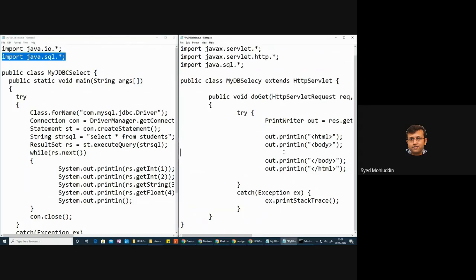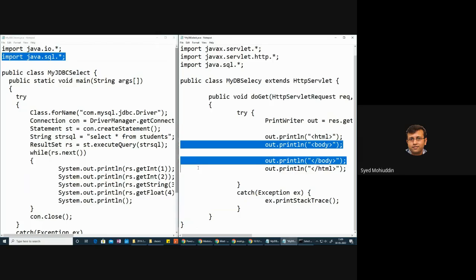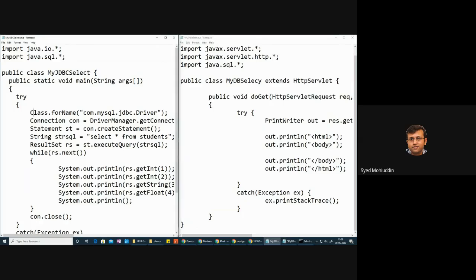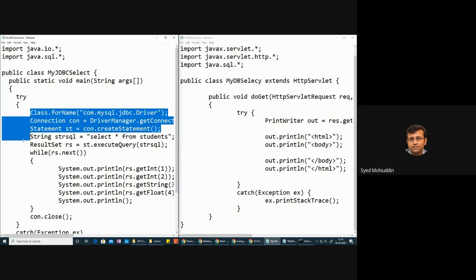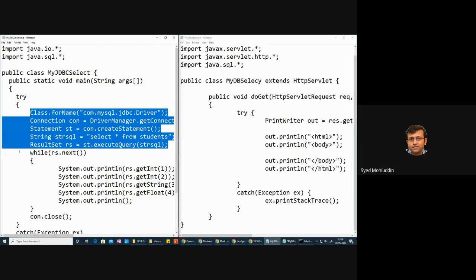And now at this place we have to have the JDBC code, which retrieves the values and then displays the result. This class and all is within try, no problem. So I'll just copy all this till the result set.